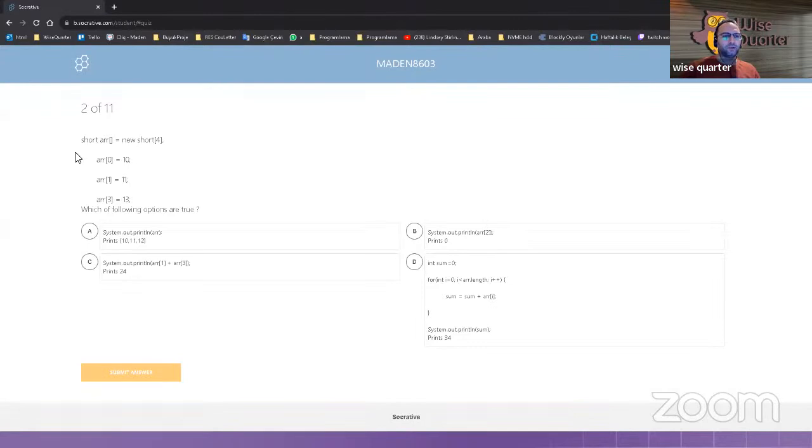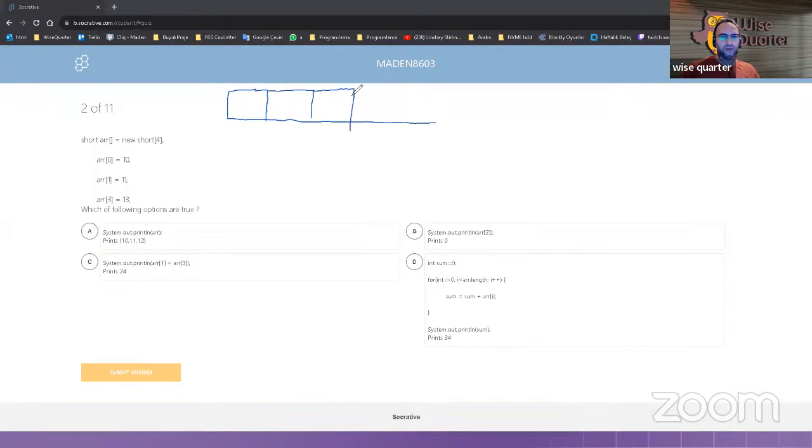Okay, we have another question. This data type will be short. We are creating an array, and it will have 4 elements. Let's set all those 4 elements, I will make them a little bigger. Okay, we have the array. Normally, all of the elements are 0 because we have created it like this. But here we have a few lines of code. Indexes 0, 1, 2, 3 will be here.